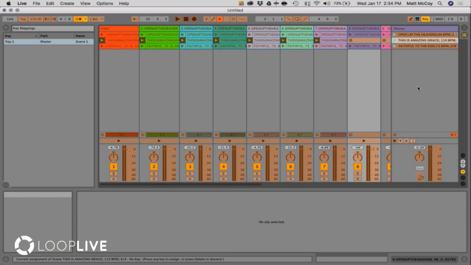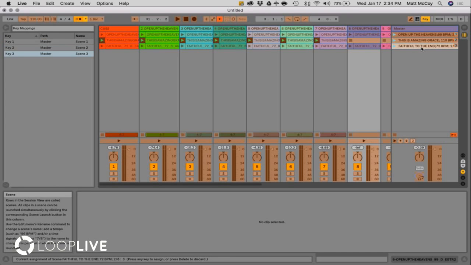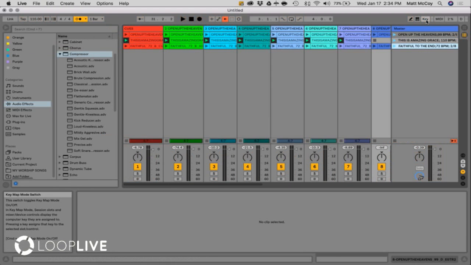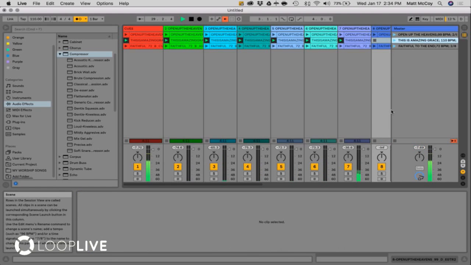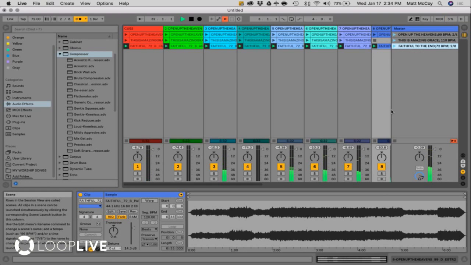Amazing Grace is going to be 2. And Faithful to the End is going to be 3. Now I can leave key mapping mode, and I can press 1, and it'll start song 1. If I want to stop the track, I can just press the space bar. I can press button 2, and it starts song 2. Or I can press button 3, and it starts song 3.